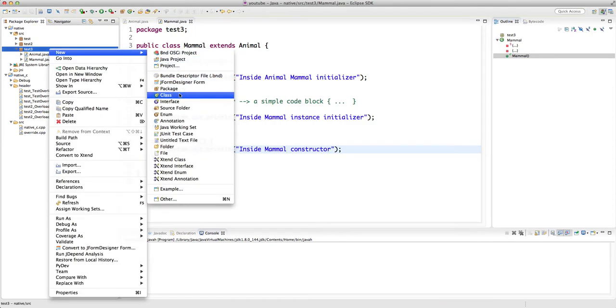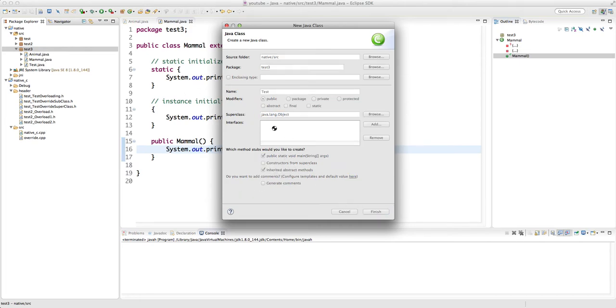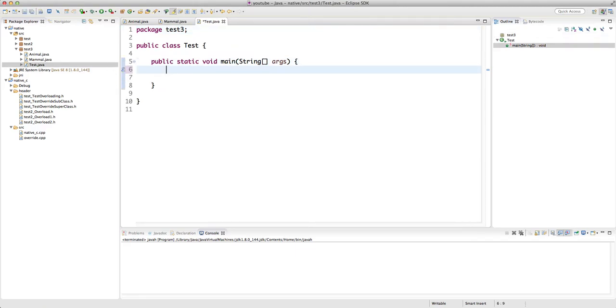So I'm going to create another class. Let's call this test and have a main method. And in the main method, what I'm going to do is instantiate the subclass, which is mammal in this case. So let's say mammal cat is new mammal. All right, so let's see what happens when we run this.